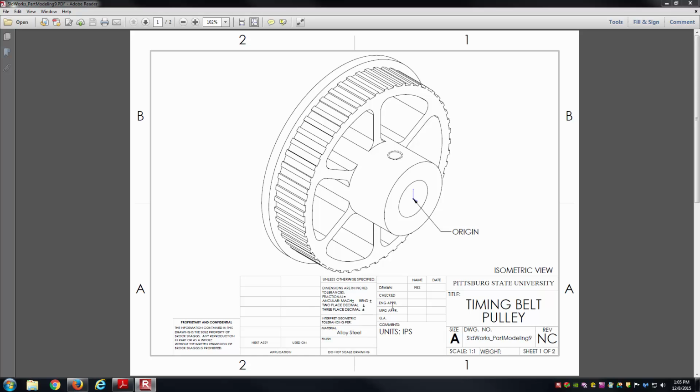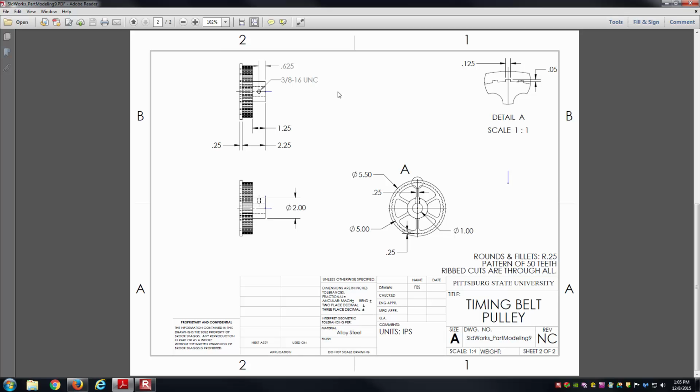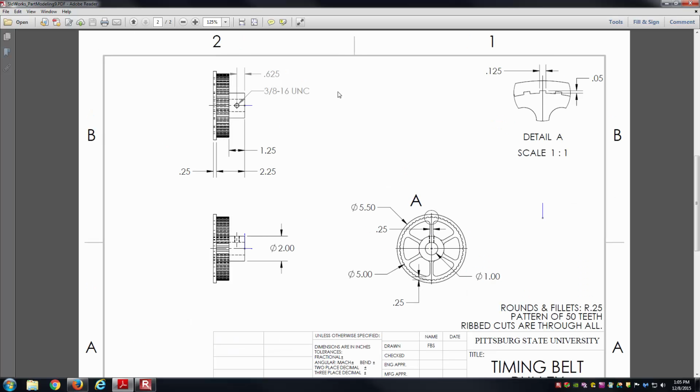Material is alloy steel. Going into sheet 2, we've got the usual front, top, and right views. And then I also have a detail A showing the blown up view so I can see the dimensions associated with those little ridges, or little teeth if you will. There are 50 teeth total. There's a global note to discuss rounds and fillets that aren't marked that have a radius of 1/4 inch, and the rib cuts are through all.